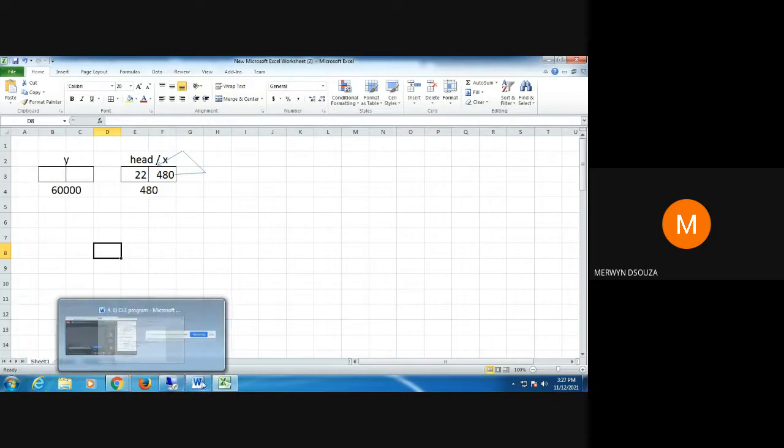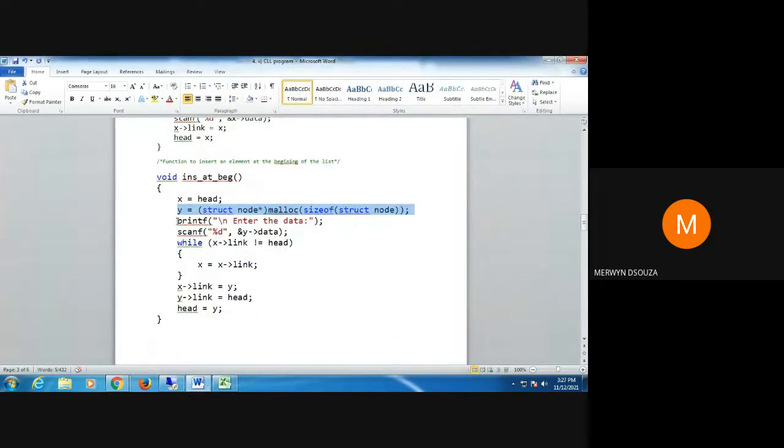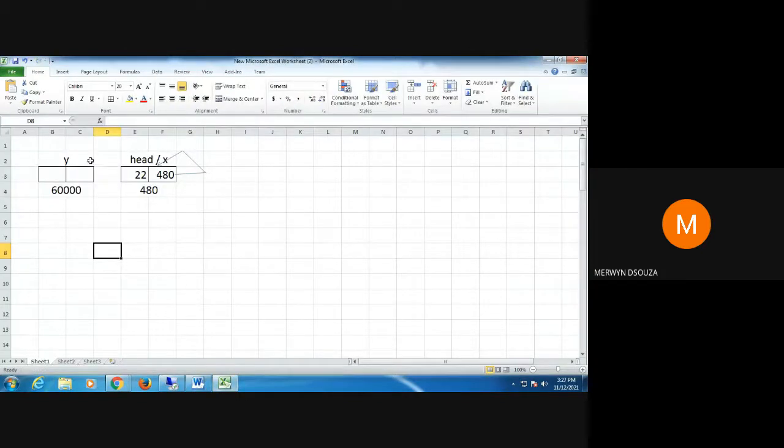Next step, we will insert the data. So directly we will insert the data in the data part of y. So directly we are saying y arrow data. Okay. So directly the data, whatever data you want, will go here.